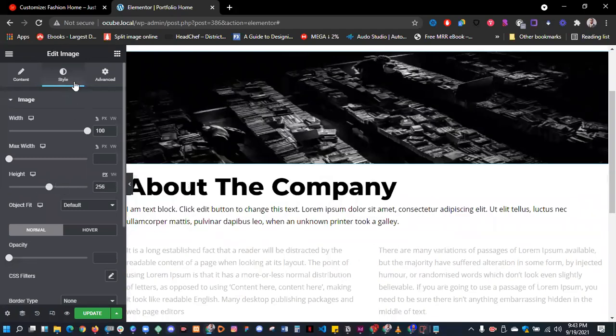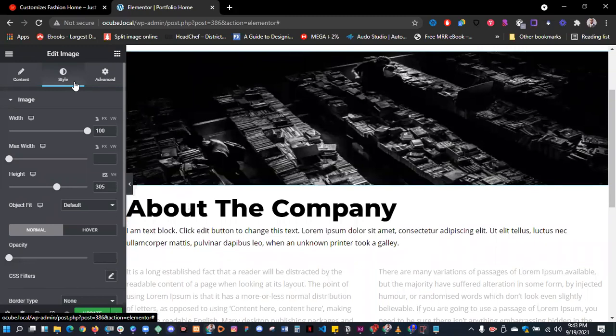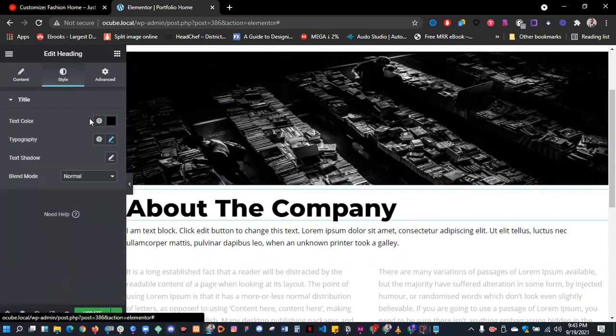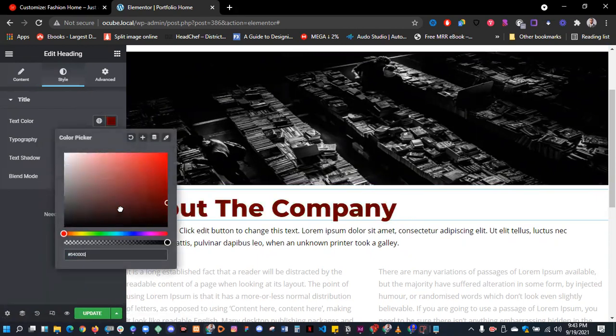On the style section, this is how you control the look of your website, the look of the layout. This is where you do all the customization. You can say, okay, I want to change the typography. Under style, I want to change the color. You can pick any color based on your brand color. This is where you can change that.